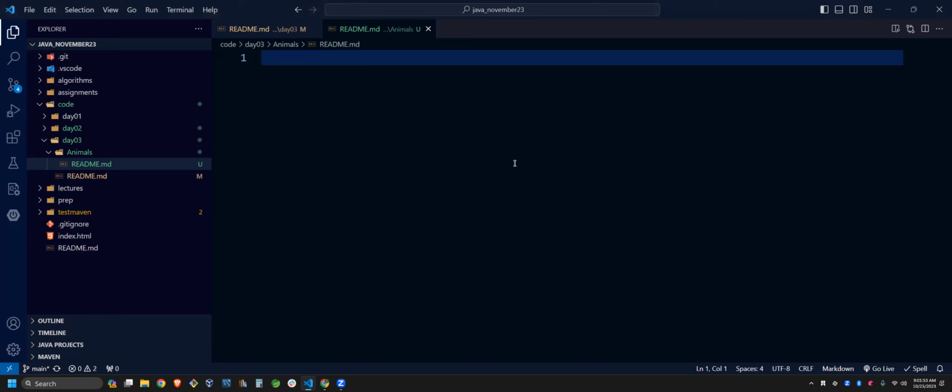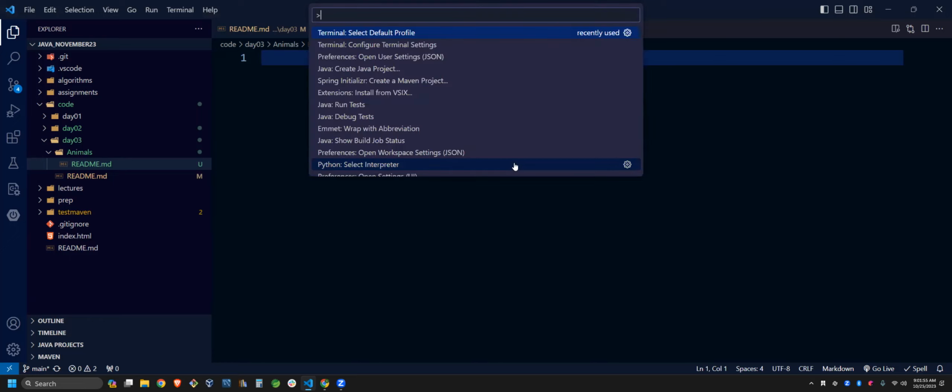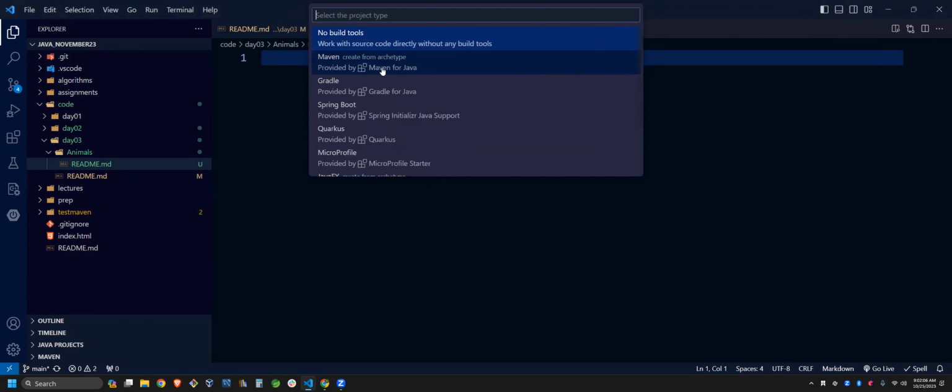So just to tell you what I'm doing, Control-Shift-P. And I want to go here to where it says Java: generate or create Java project. Okay, so this will create the file structure associated with a Maven project.